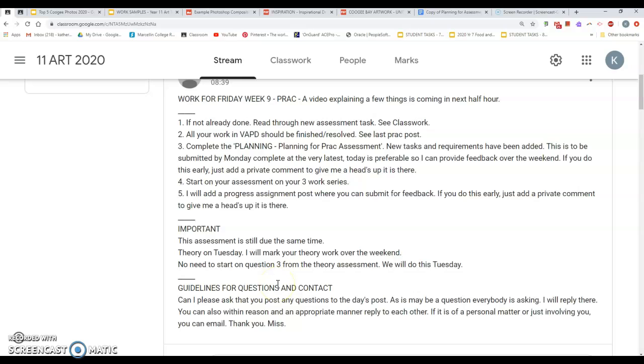Don't start question 3, we're doing that on Tuesday. And you can imagine I'm getting so many emails at the moment. If you've got a question that you think would be useful for the whole class, can you just post on that day's post? So just as a comment. If it's of a personal nature or it's something really just relevant to you, send us an email, no problem.